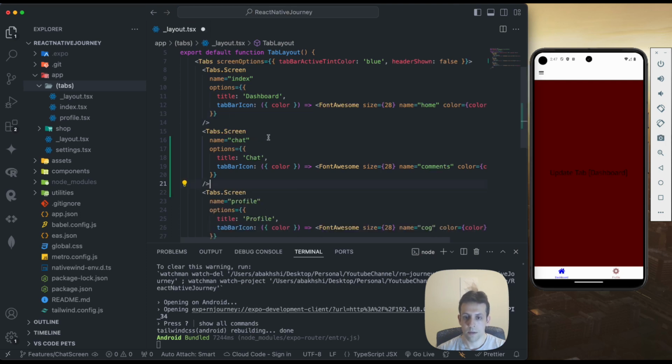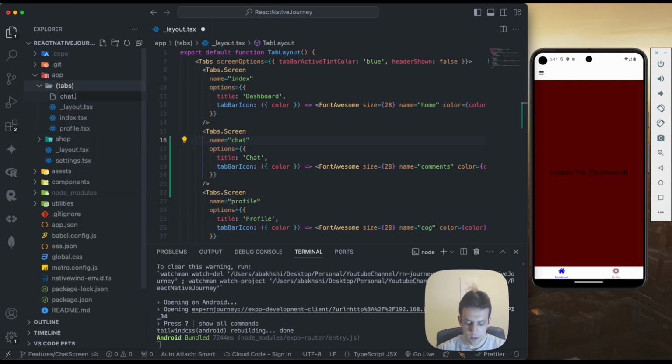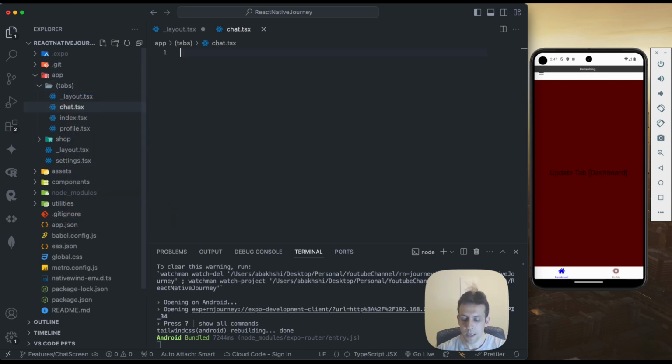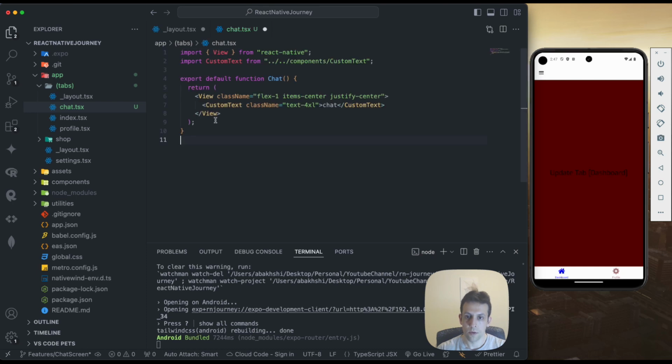So this one is gonna be chat, and I need to add a new file over here, and I call that chat.tsx, and this is just gonna be a simple component for now. So I'm going to copy a piece of code here.